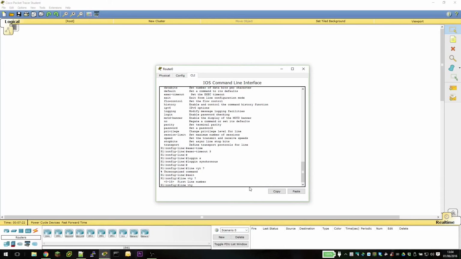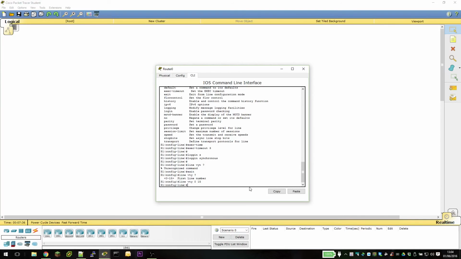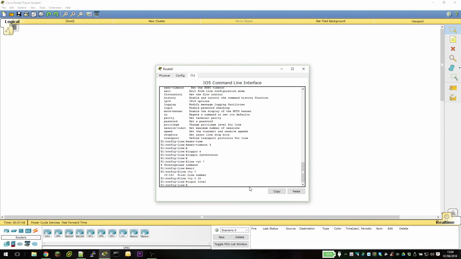Now if you knew the lines, you could have done the previous command that I'd done there, and it would have jumped directly to that. So I know this router has got 0 to 15 lines, which is 16 available lines. So if I type in 0 15, this will actually secure all those lines, and we can do the exact same command for that. Login local, and that's now set as well.